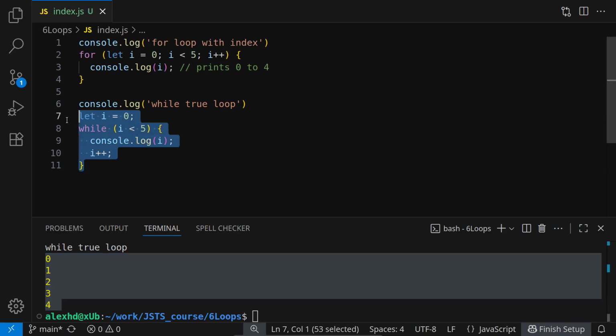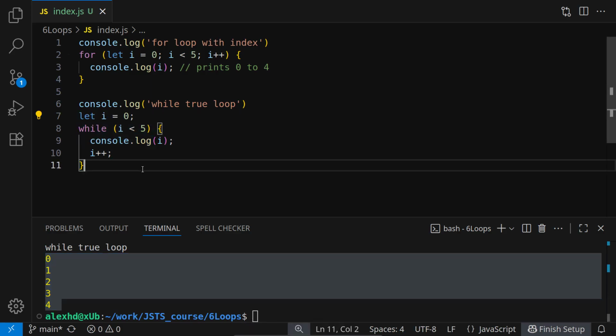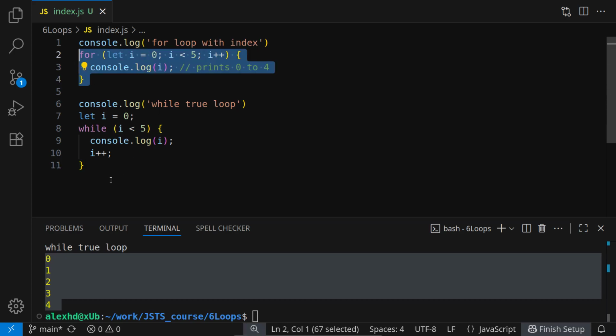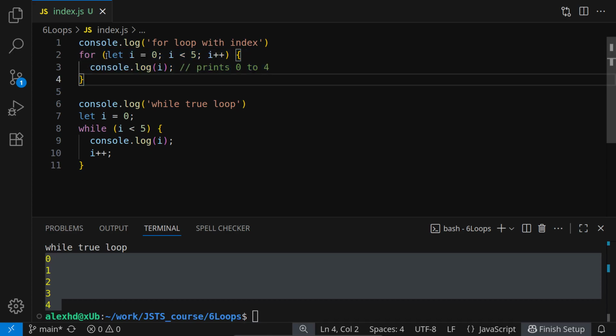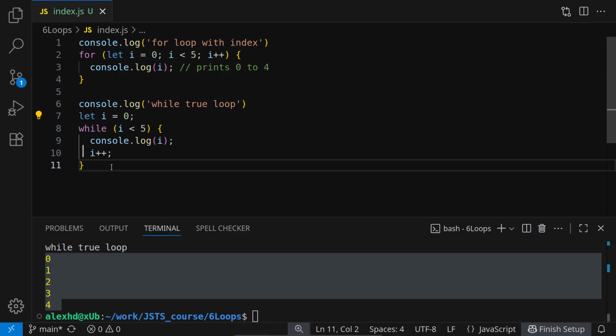This while true loop is really not used so much. Maybe it is safer to use this for loop because we are initializing everything inside the for loop, while right here this condition is initialized outside the loop.